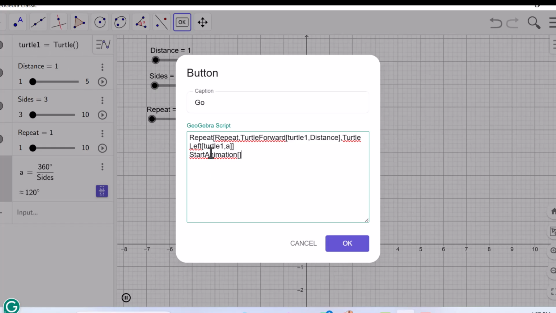Keep turning left. And how will it keep turning left? It will turn based on this angle 120. And remember, it is this slider of side that is controlling this angle. So with this, we are good to go, and we put our start animation. Make sure you spell it well like this, the way I have it, and that is all. When you finish, click on OK.